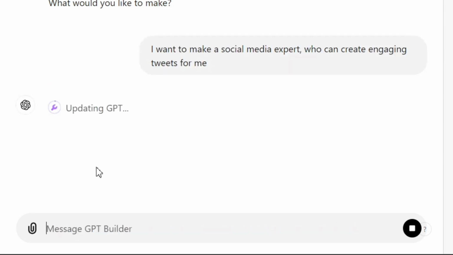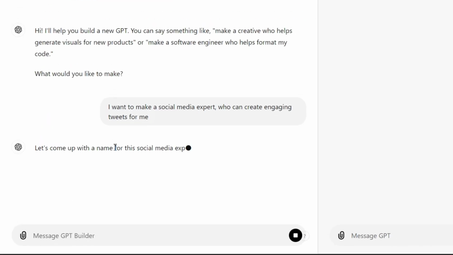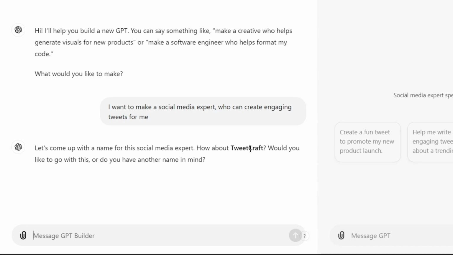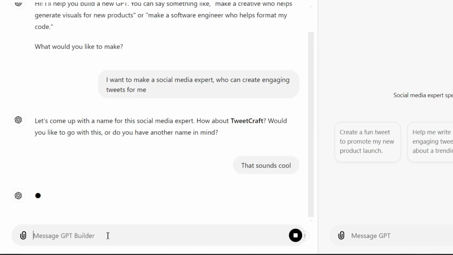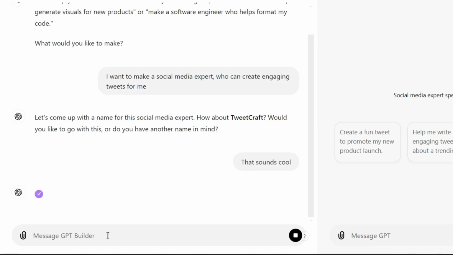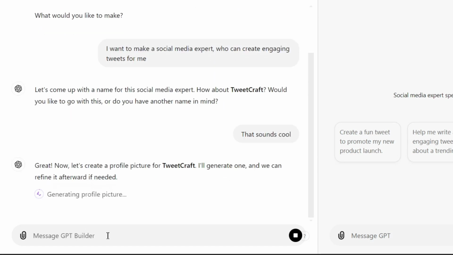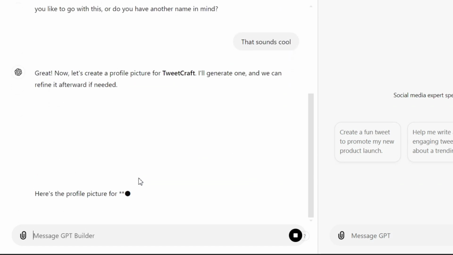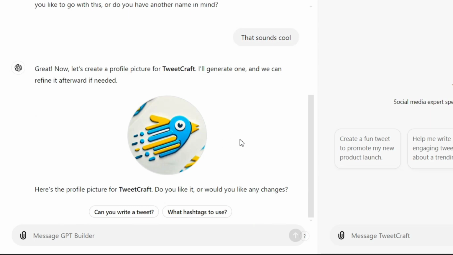And as you can see, ChatGPT is updating itself based on my response. Once it's done, the AI will suggest a name for this custom GPT. If you have some other name in mind, you can suggest it here in the chat box. For now, I don't have anything specific in my mind, so I will go ahead with this name. Okay, now ChatGPT will generate a profile picture for this AI assistant. This one is looking cool, so I will confirm it as my profile picture.